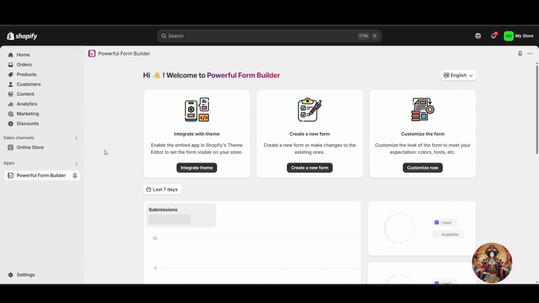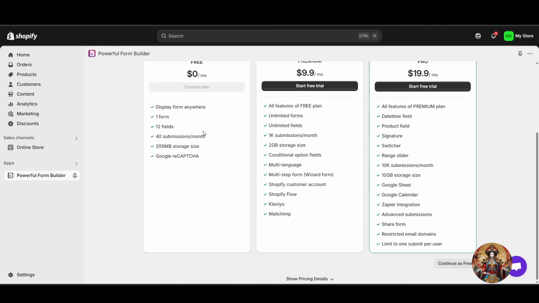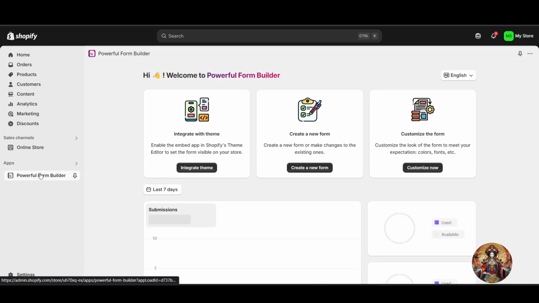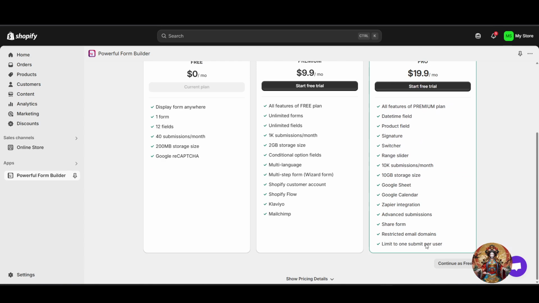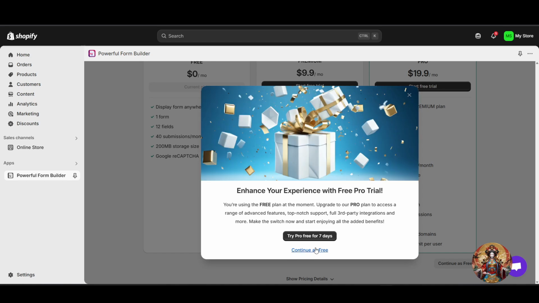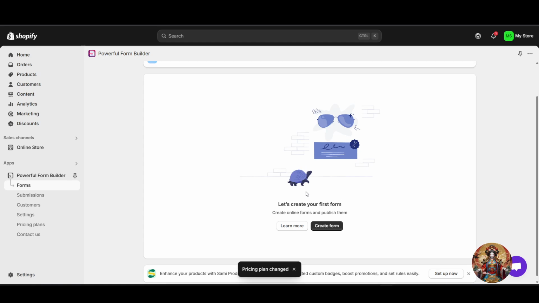Now wait a few seconds. It will ask you to choose a plan. Right now I'm on the current plan, so I will simply go back. If something pops up again and again like this, just scroll down a little bit and continue as free. Simply click on continue as free and it will give you the blank dashboard.